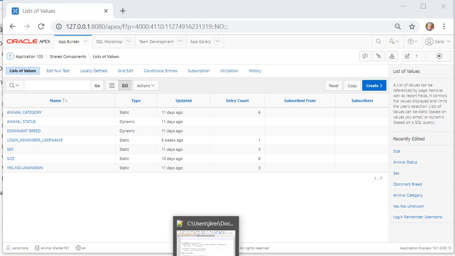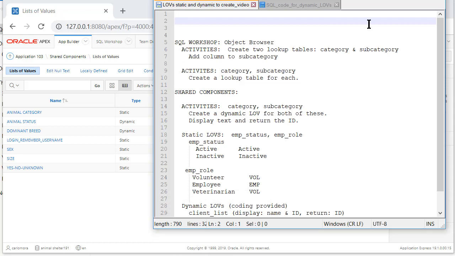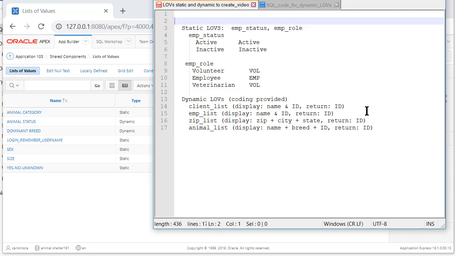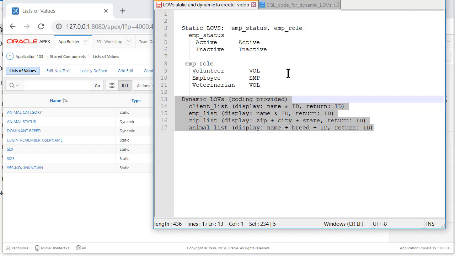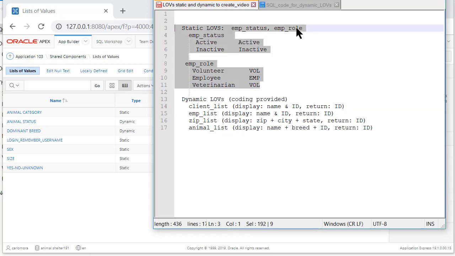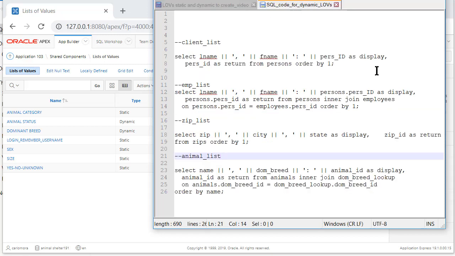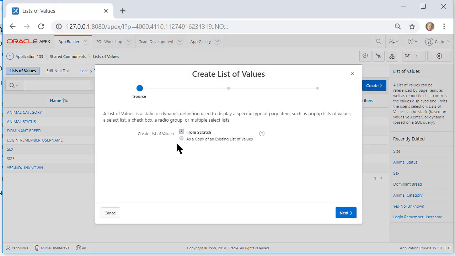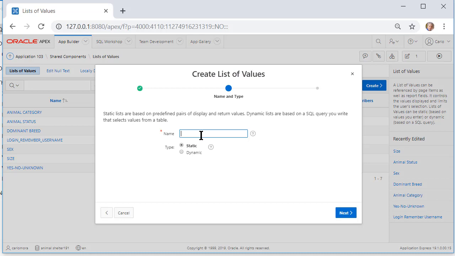Before I create one of the dynamic LOVs, let's look at my list of to-do things. We have done this much of this list. We're now getting ready to do this portion, and then finally I'll do these two static LOVs. So I'm going to do a copy-paste for the client list, just copying the code, come back to Apex, do a create from scratch, and this will be client list dynamic.